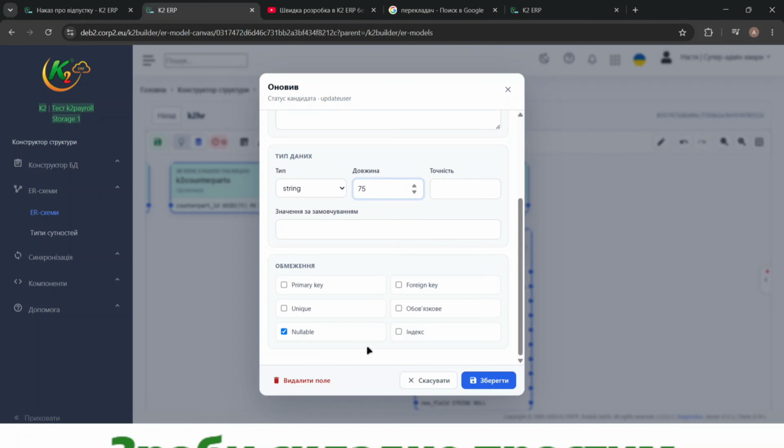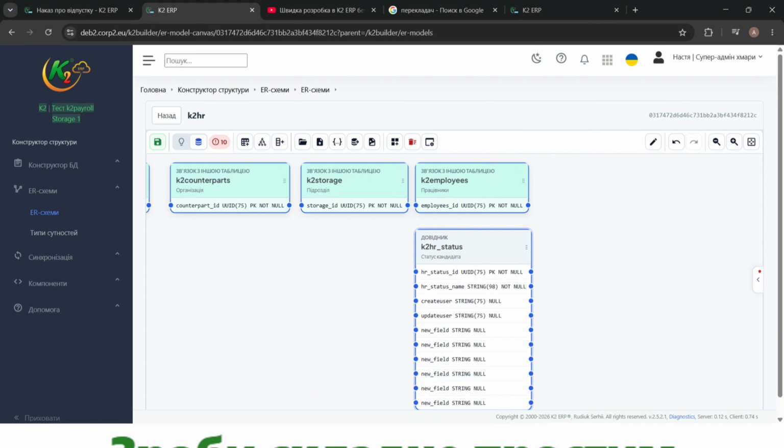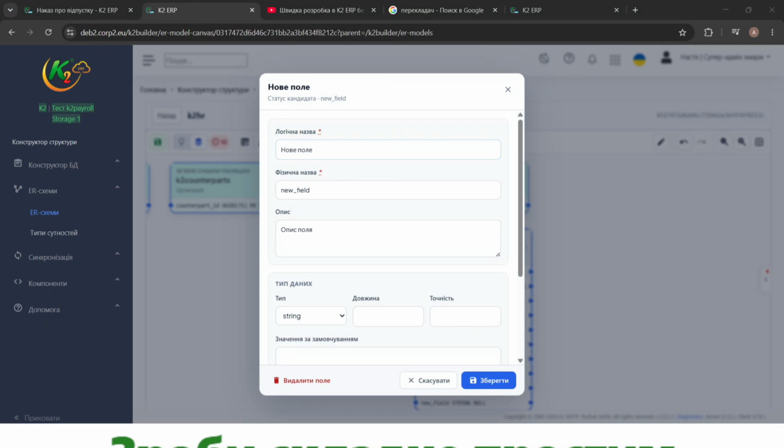Now we add the standard service fields that are needed in almost every K2 ERP table. The first service field is create user. It stores information about who created the record. The data type is string, length 75 characters. The field can be required or filled in automatically by the system. In the comment, we write, user who created the record. We save it. The next field is update user. It stores information about who last updated the record. The data type is string 75. Comment, user who updated the record.